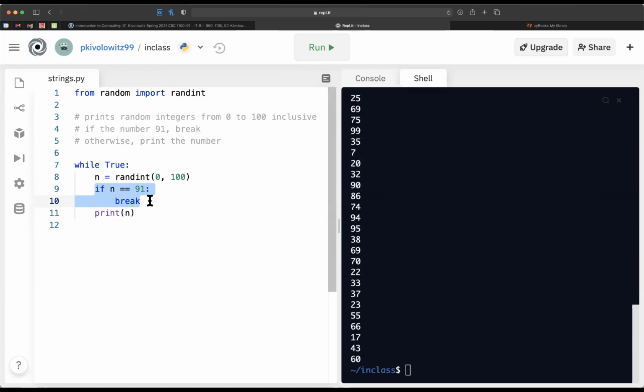Professor? Yes, Jonathan. In this case, could we also use an exit, like the exit with the parentheses, as well? In this particular case, they work out to pretty much the same thing. But let me make the code a little bit different so that you'll see there's a difference. Okay, so you ready? So there's no exit here. I'm using break.